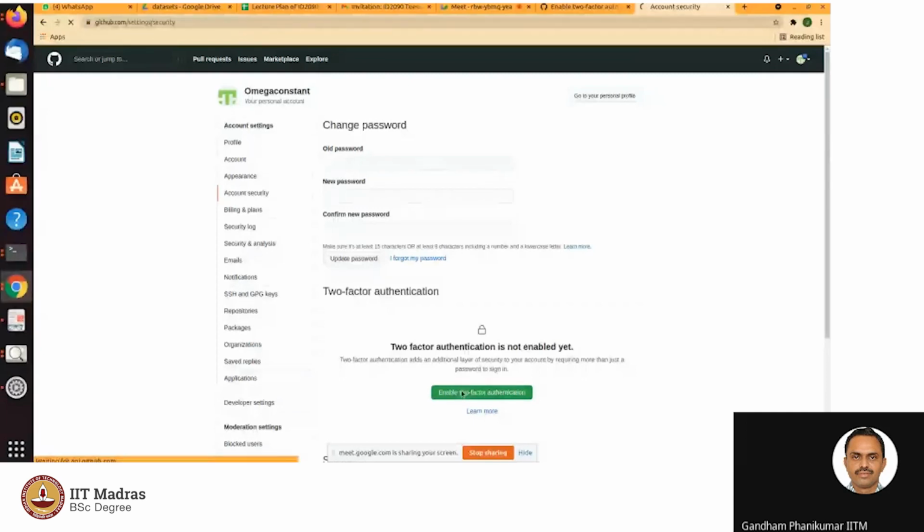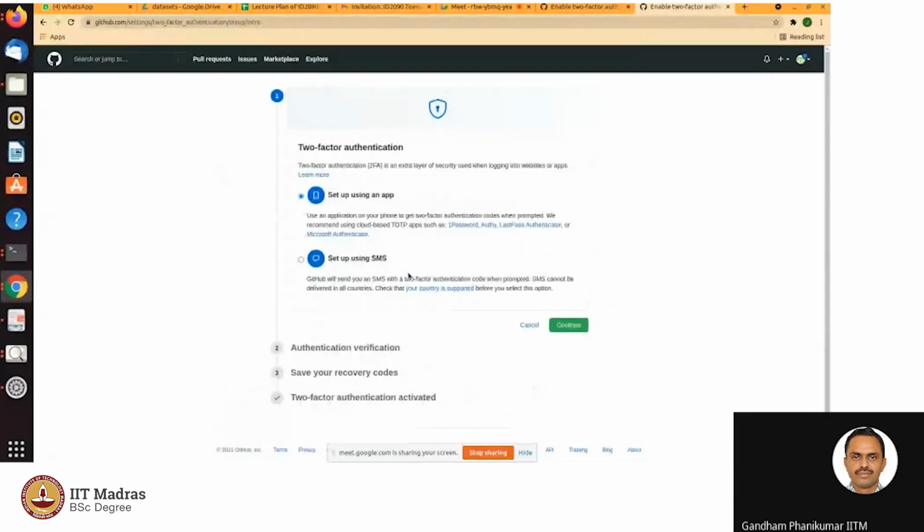You can hide this Google Meet thing. Stop sharing, click on that hide. There's a pop-up, meet.google.com is sharing your screen. Hide that pop-up. Yeah, good. Now you have two ways of doing it. If you have your phone ready, you can do it, or you can configure with SMS. That's fine. Just do one of them, no problem. Okay, so continue.